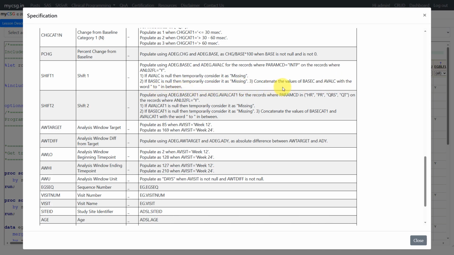So we are being asked to concatenate the values of base C with the values in eval_c with the word "to" in between. For example, if the value in base C is abnormal and in post eval_c it is normal, we would get the structure like "abnormal to normal". And say if eval_c is missing on that particular record, the text would appear as "abnormal to missing". So that's why we are being asked to temporarily consider these two values as missing.